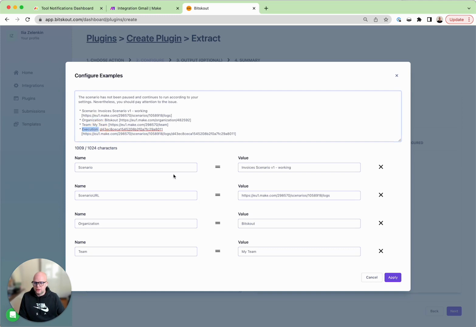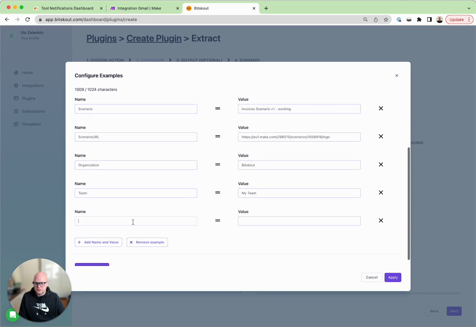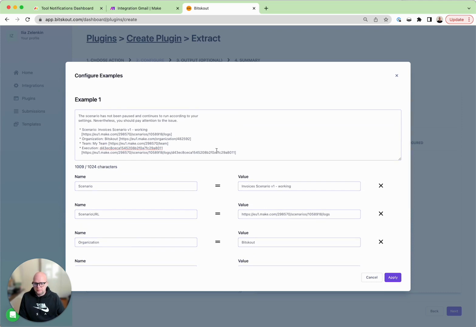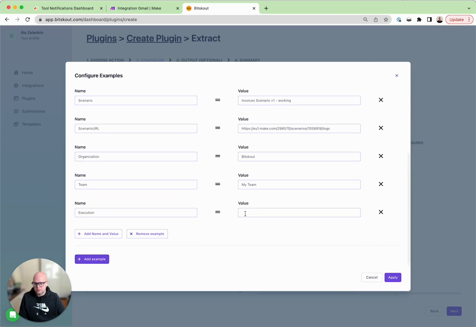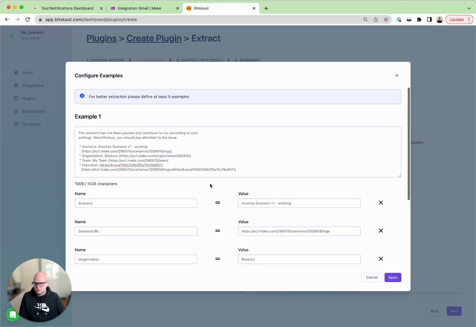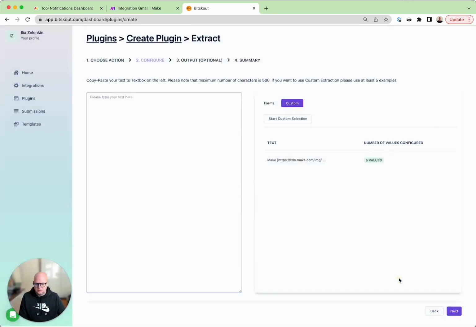So it's actually, in Make, it means what exactly happened there. Okay, and I will take only the execution URL. I don't need the number. Okay, execution URL, and that's it. So now the system will recognize it.